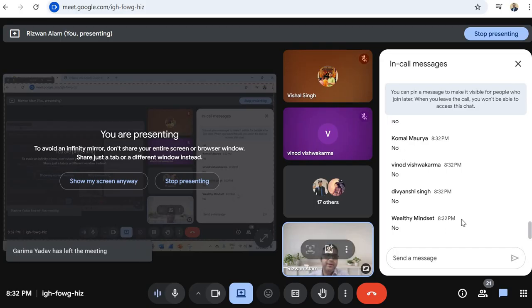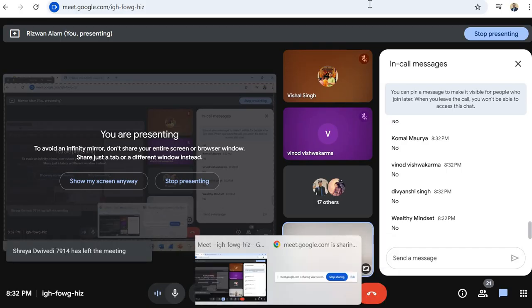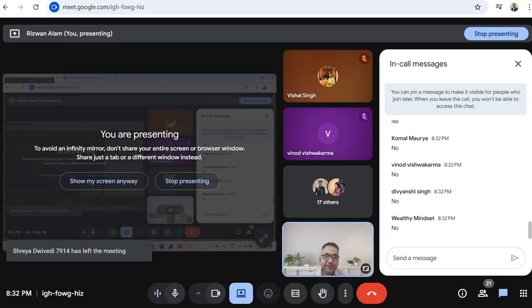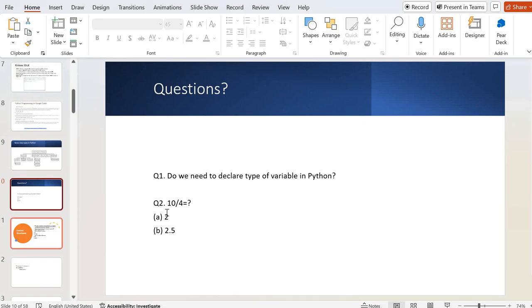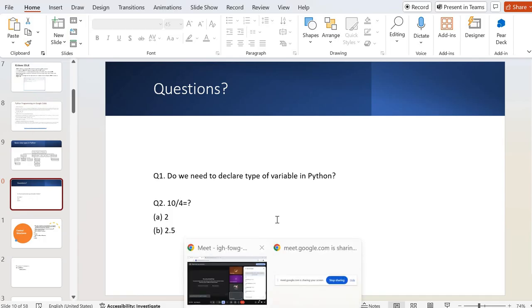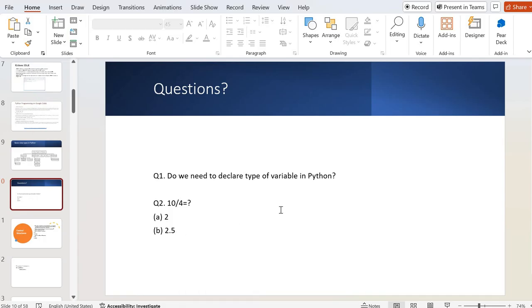So if you have attended earlier webinars, you will be familiar with these questions. So I am going directly to another question: what will be the value of 10 by 4 in Python programming? I'm not asking in C or C++, but in Python programming, 10 by 4 will be 2 or 2.5. I know you have gone through these questions if you attended the last webinar, but again, you can answer.